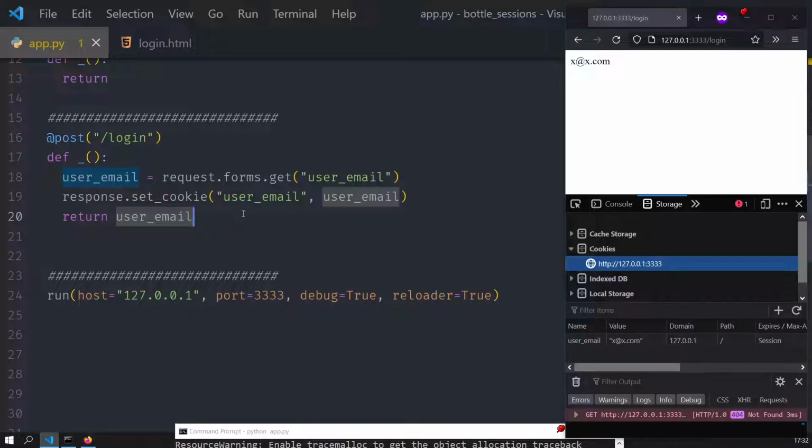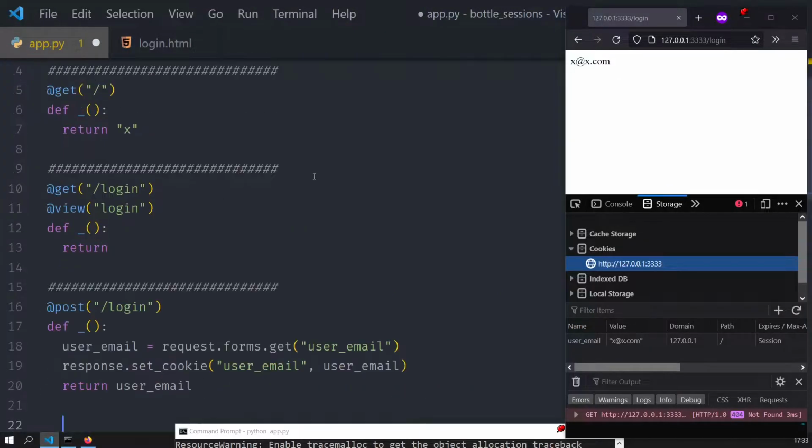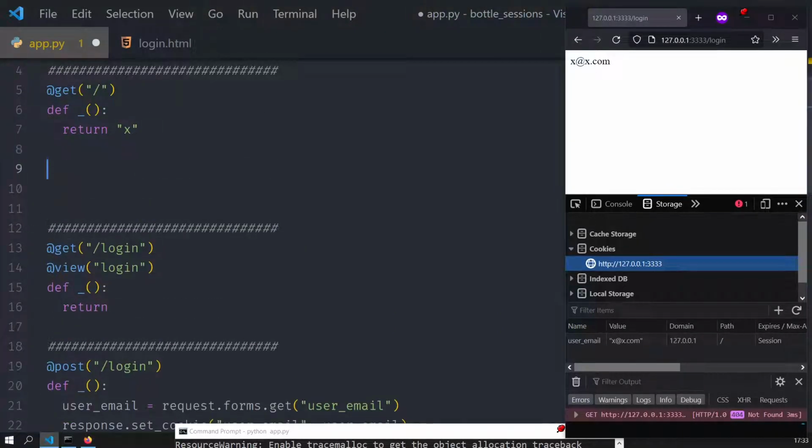So now that that's working, we're going to create a new page. We're going to call it admin. And when we successfully log in, we're going to go to the admin page. So let's create a new route. Why not right in here? Let's go by alphabetic order. So A comes before L. So I will do a get here. Admin. Define a function.